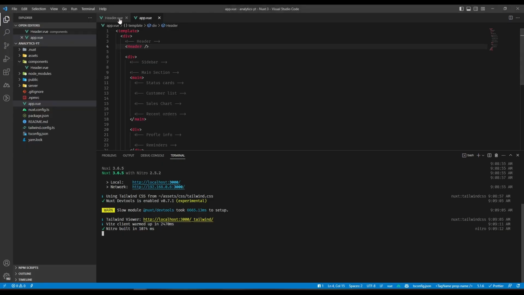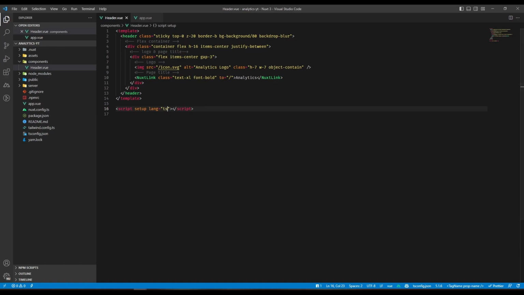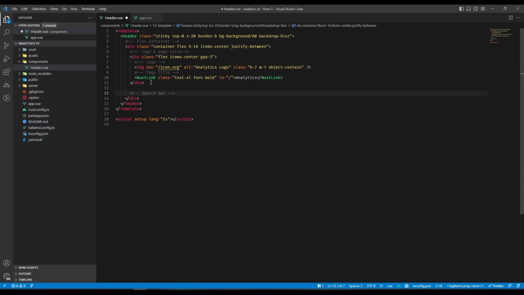So back in VS Code, the header, let me minimize that. So we're done with the title and the logo. Next we're going to tackle the right side of the flex container. So this is the right side of the header. I don't know why this is green. That's weird. But whatever. Let's create another div.